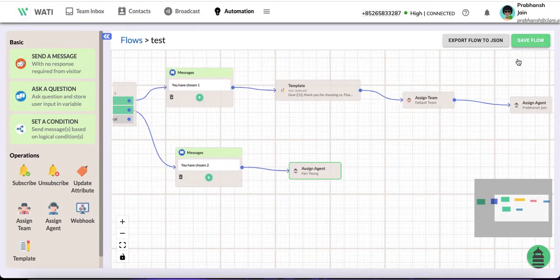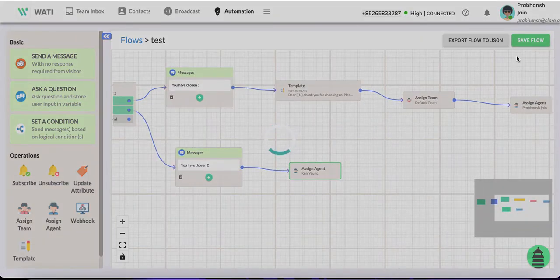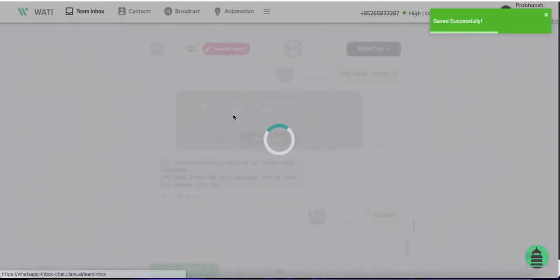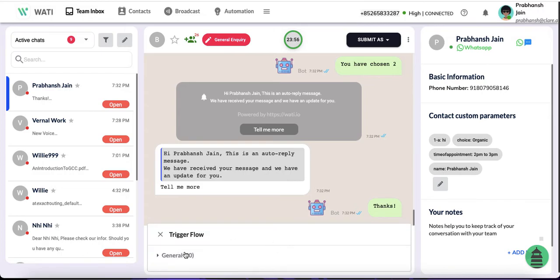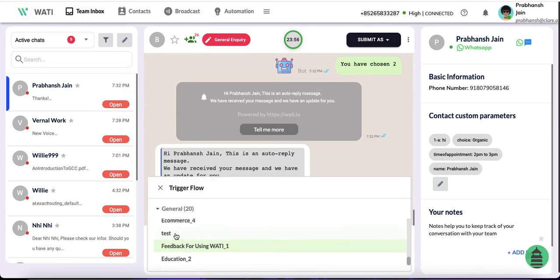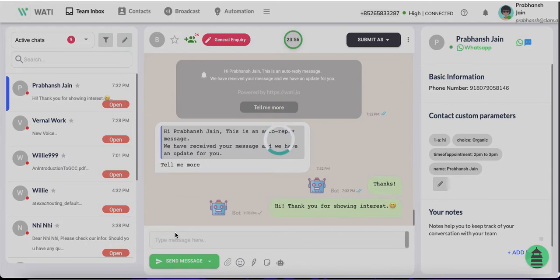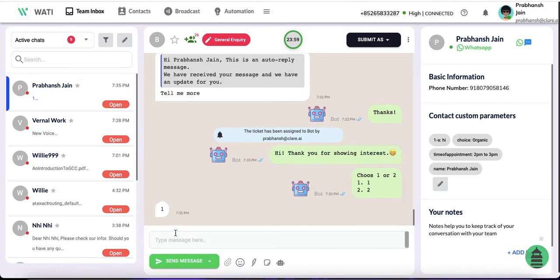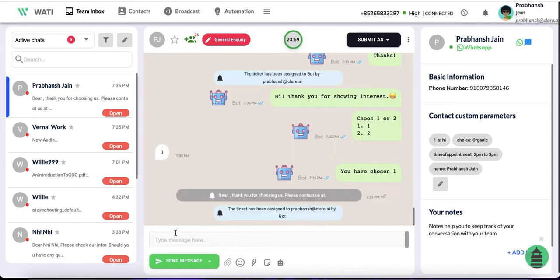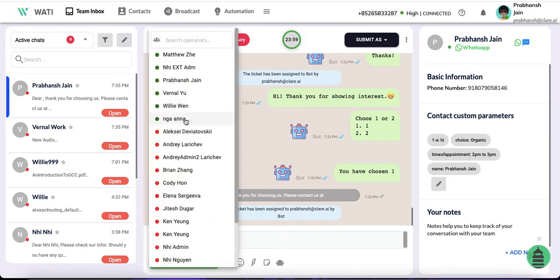Let's see this in action. Save the flow. Remember to add a keyword action so that you can trigger the flow. Or you could trigger the flow here. Choose a flow. Now, if I choose one, you can see that you've chosen one and a template message has been sent and the ticket has been assigned to Prabhansh.